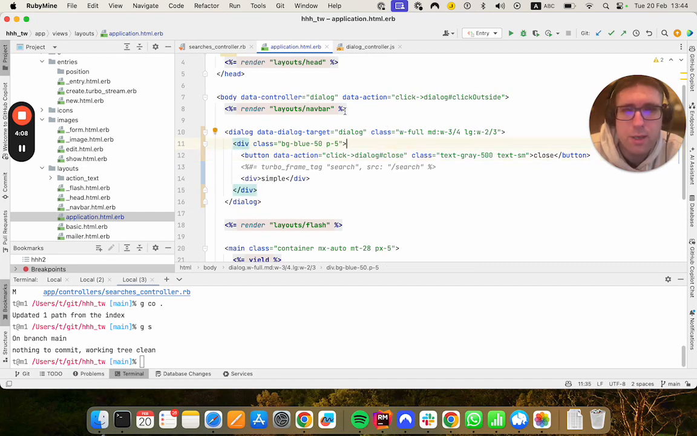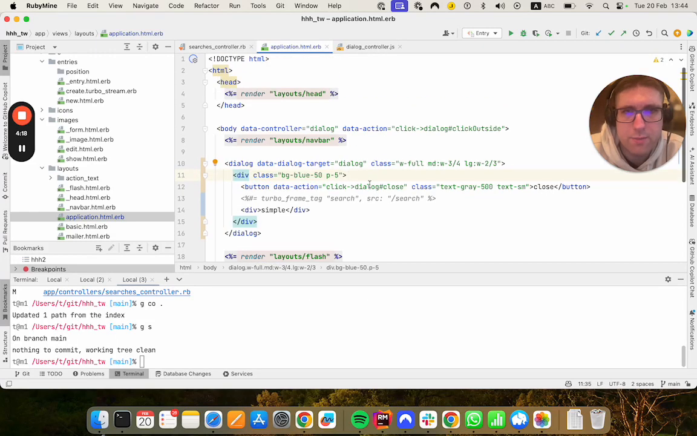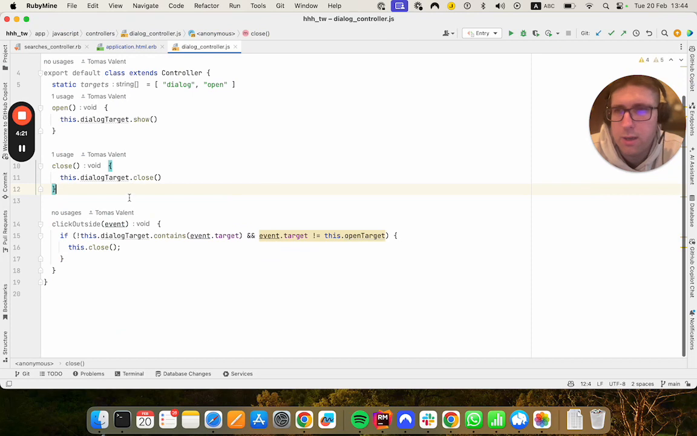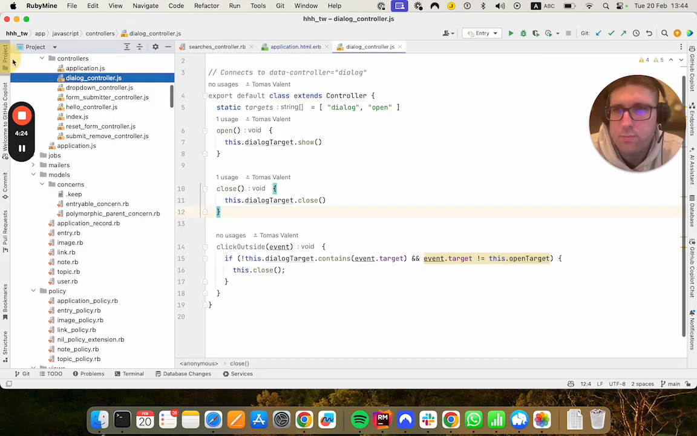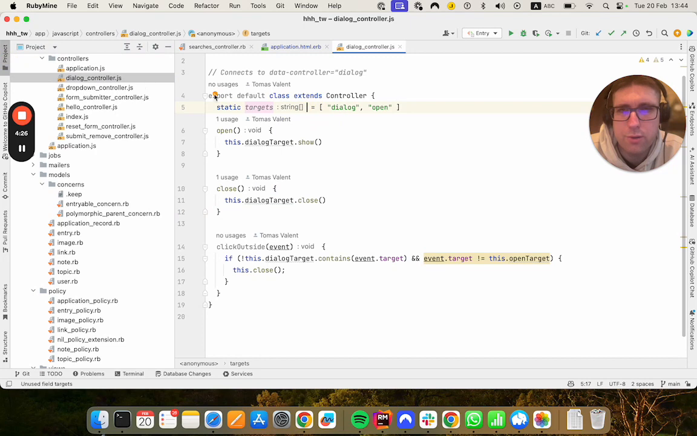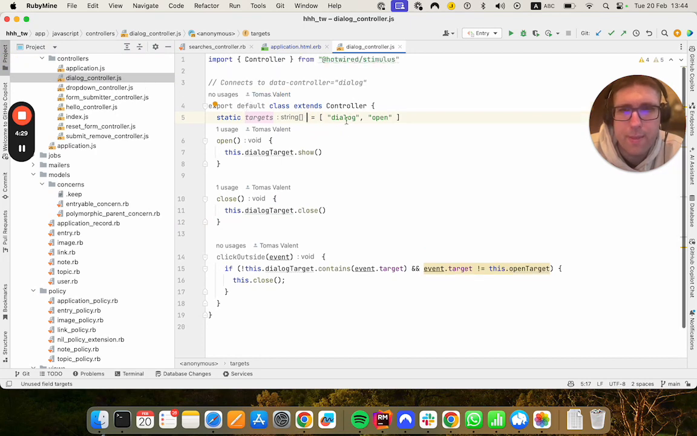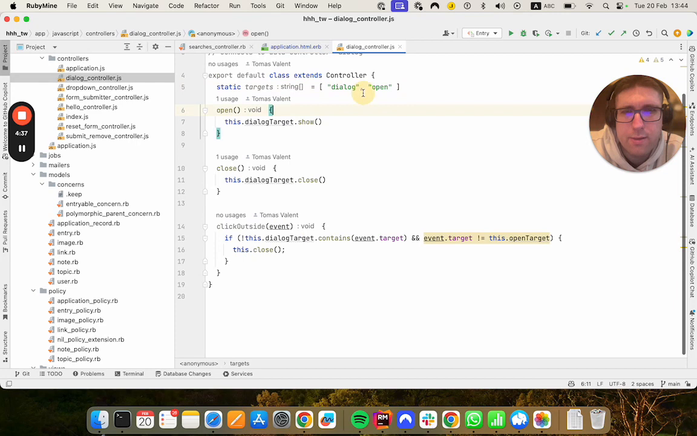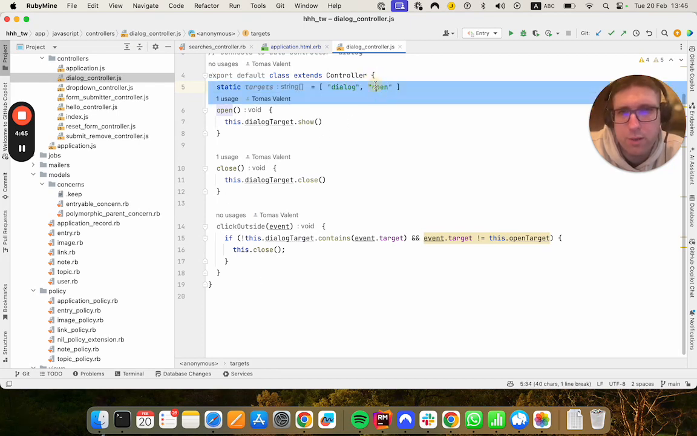So here's the setup. Dialogs will work without any JavaScript, but in order to achieve more interesting functionality, I need to add some bits of Stimulus. So here's the Stimulus controller. We have the dialog controller here, and here I have two targets. One is dialog, one is the open button. Why we have the open target, I will explain later. It's related to clicking outside, so this one is optional.